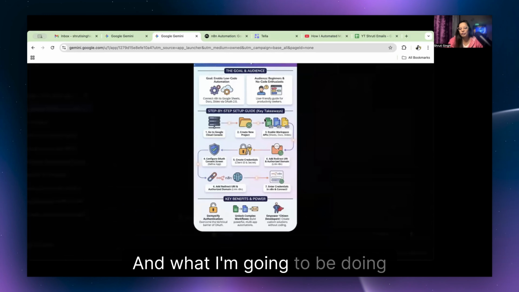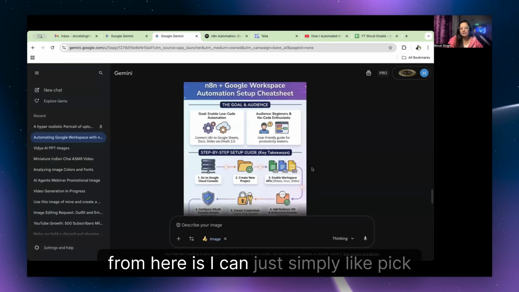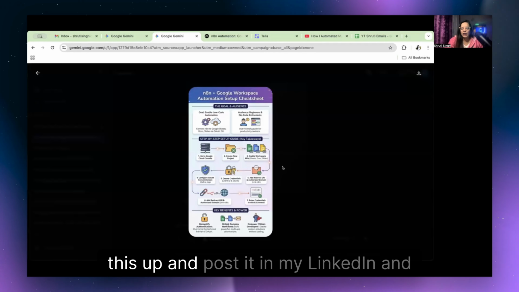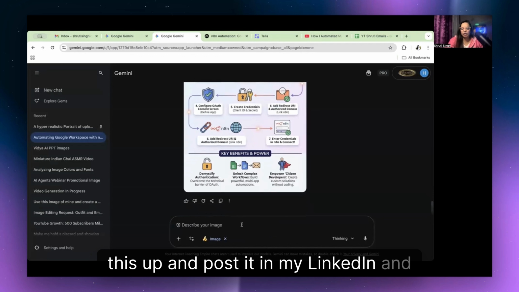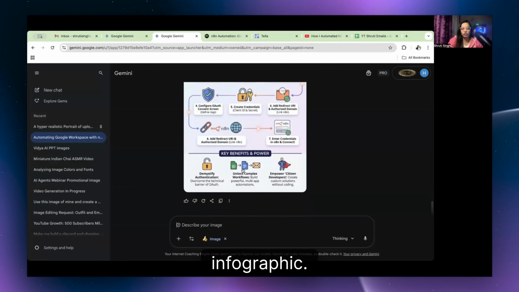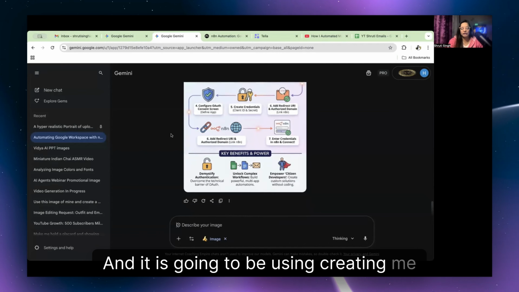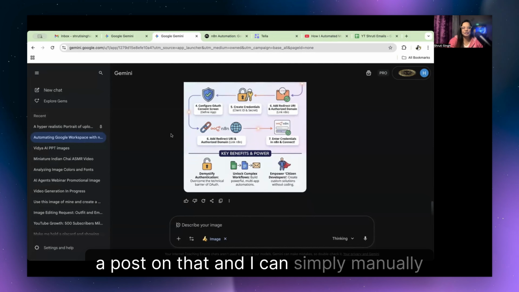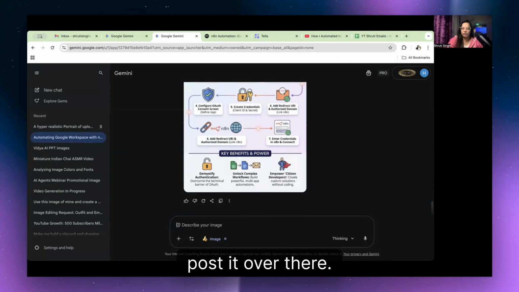What I'm going to do from here is simply pick this up and post it on my LinkedIn, and ask it to write a LinkedIn post for this infographic. It is going to create me a post on that, and I can simply post it manually over there.